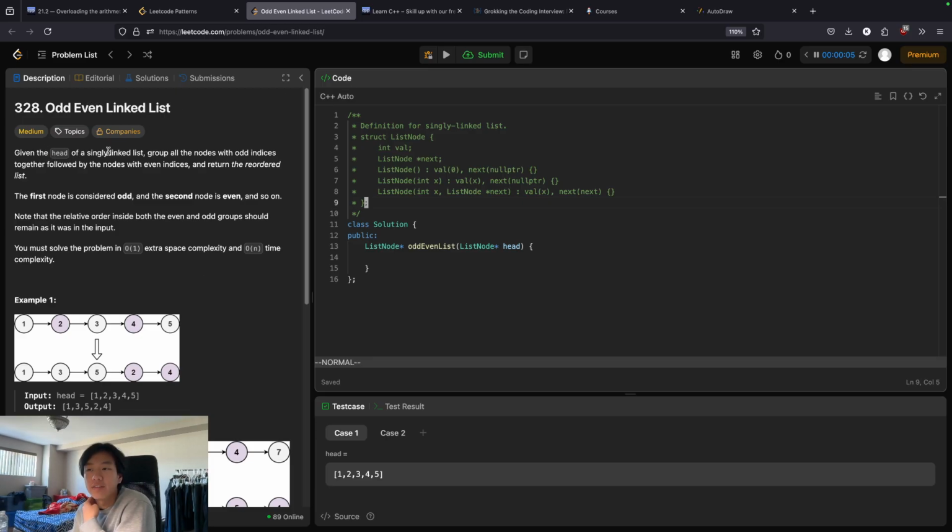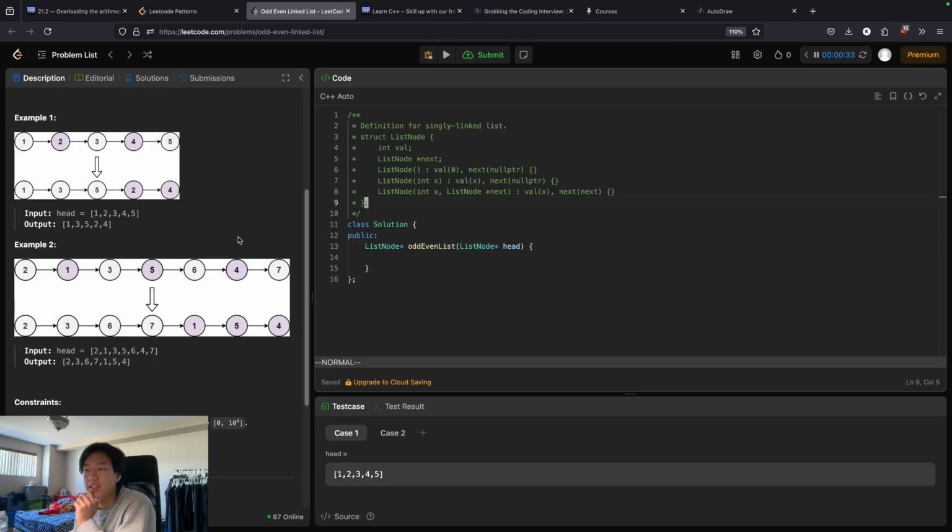So we're given the head of a singly linked list. Group all the nodes with odd indices together, followed by the nodes with even indices, and return the reordered list. The first node is considered odd, and the second node is considered even, and so on. Note that the relative order inside both of the even and odd groups should remain as in the input, and we must solve the problem in O(1) extra space complexity and O(n) time complexity. So then we have to do it in order and in place.